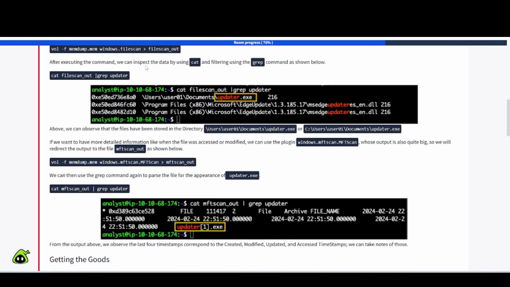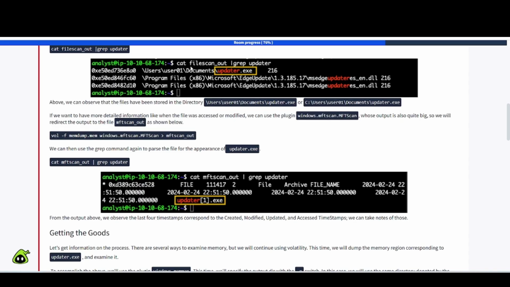After executing the command, we can inspect the data by using cat and filtering using the grep command shown below. So cat the file, then piping that into grep, and then looking for updater to display things there. And then we should get an output like this here. Above, we can observe that the files have been stored in the directory C:\Users\user01\Documents\updater.exe.